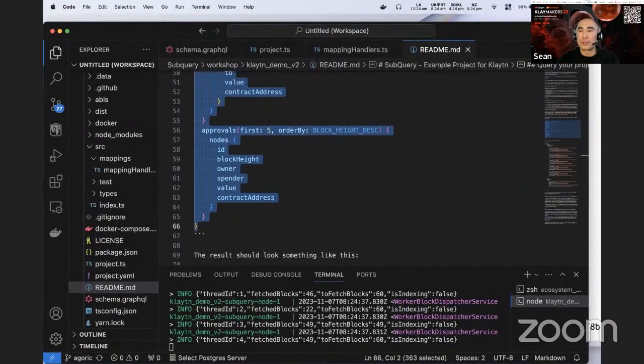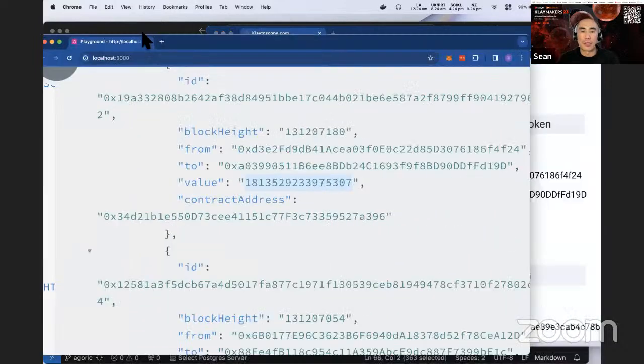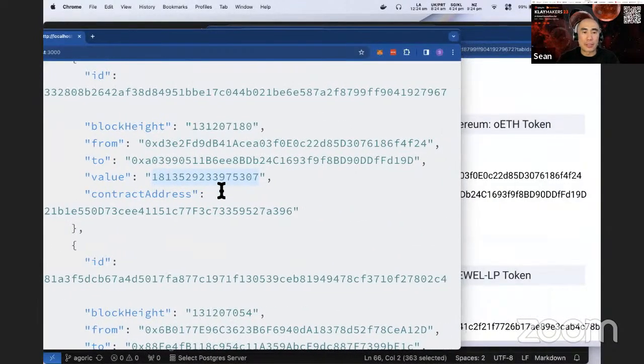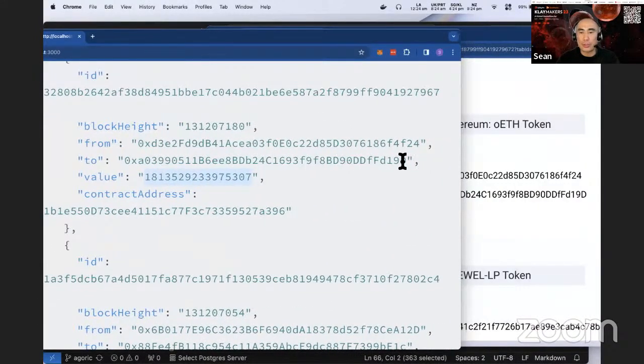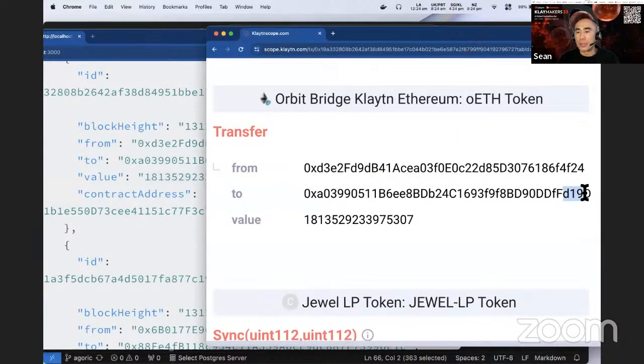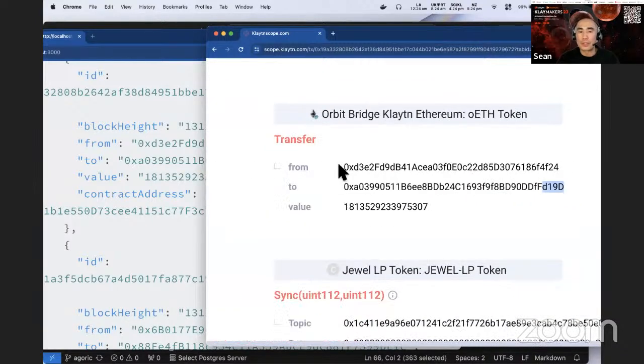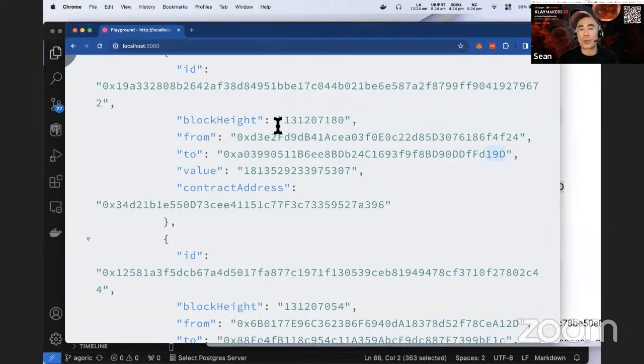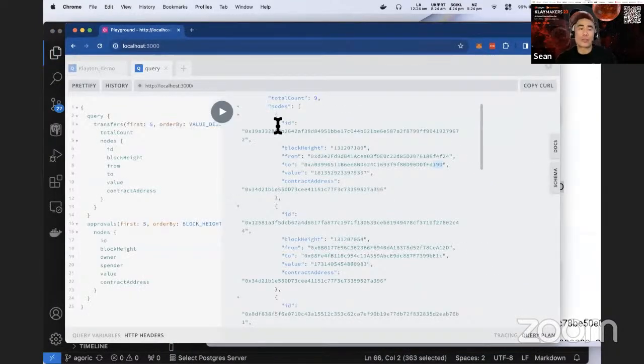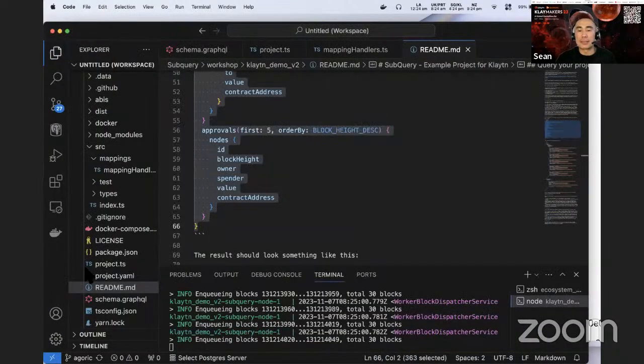So let me just put it side by side here. If we compare, say, the to address, it ends in D19D. You can see it's D19D here as well. So this is a particular payload that has been indexed in our SubQuery project that we saw, that we got up and running in a couple of minutes.